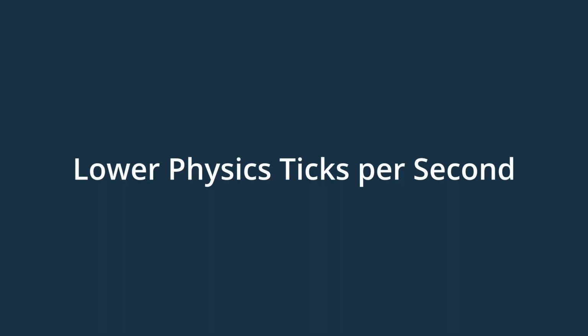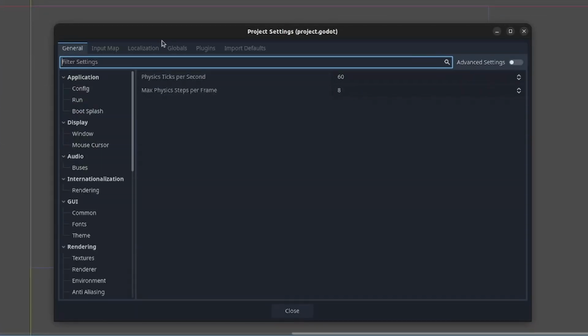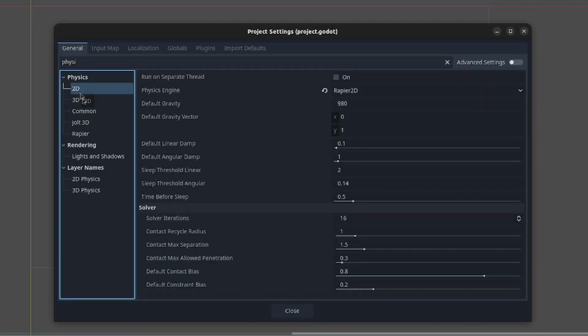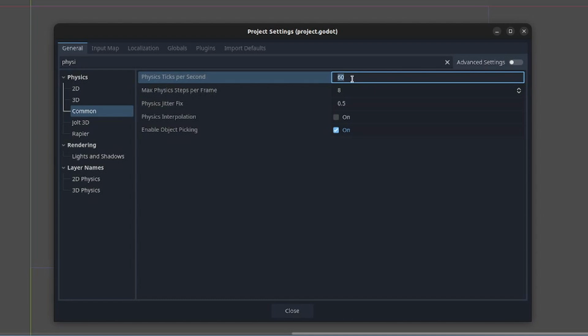Next up, lowering the physics tick rate. This essentially reduces how often the physics engine calculates interactions. You can change the physics tick rate by going to Project Settings, Physics, Common, Physics ticks per second. Now you can set this value to whatever you want, but to increase performance you're going to want to lower it. But you can also raise it at the cost of CPU resources if you need extra fluid physics calculations.